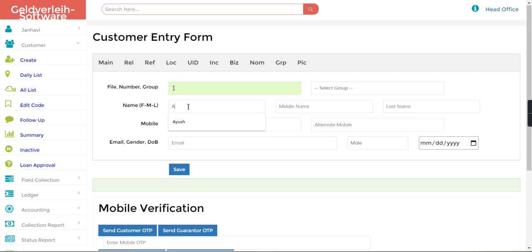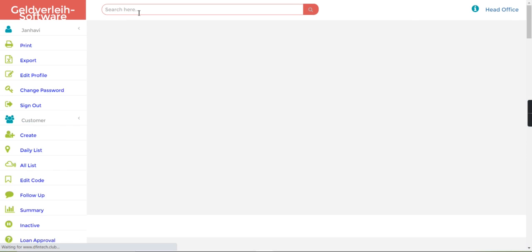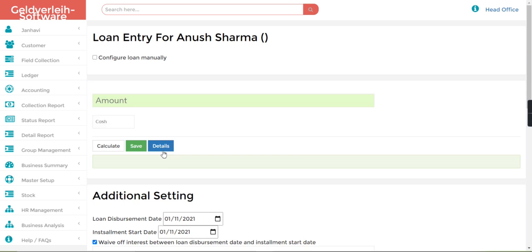So I will select, let's say, Anush Sharma, and here I will select Pune group, and let's save. So here I have saved this one customer. Now from the search bar, just search F-month. So here you can see Anush Sharma, and just click on the loan.